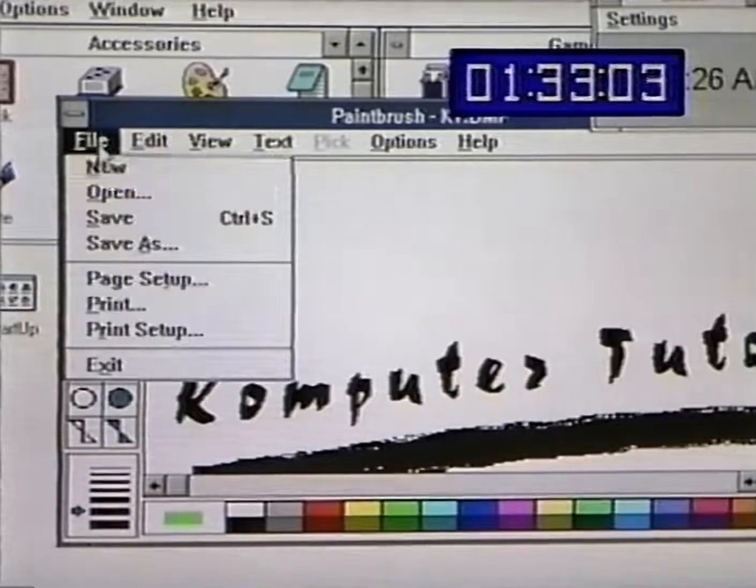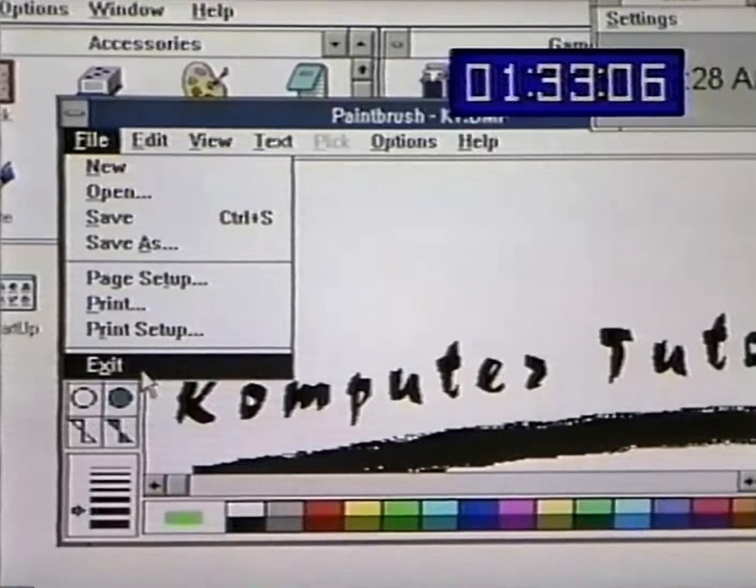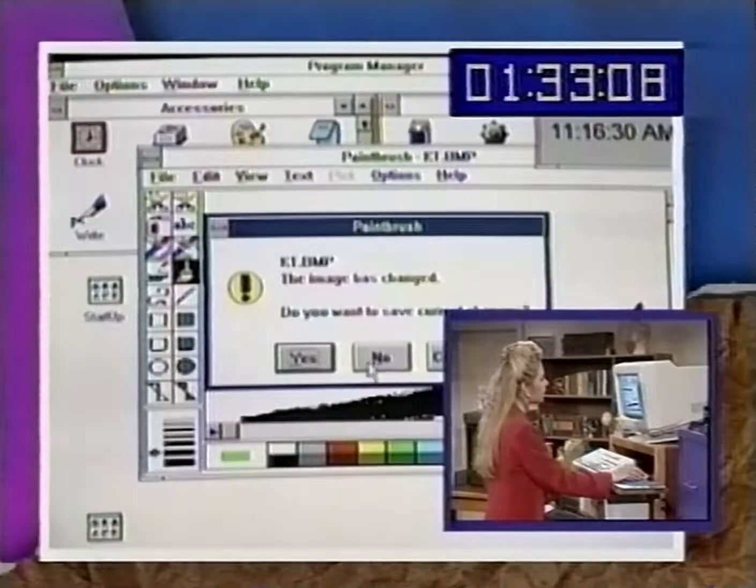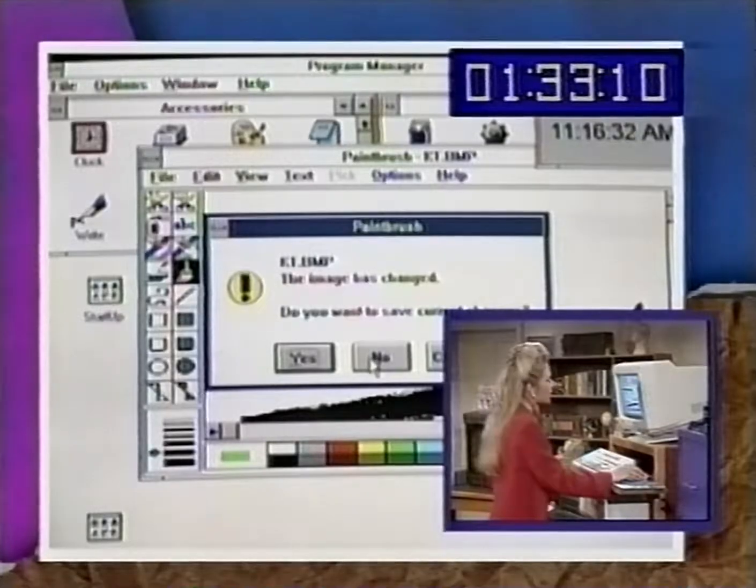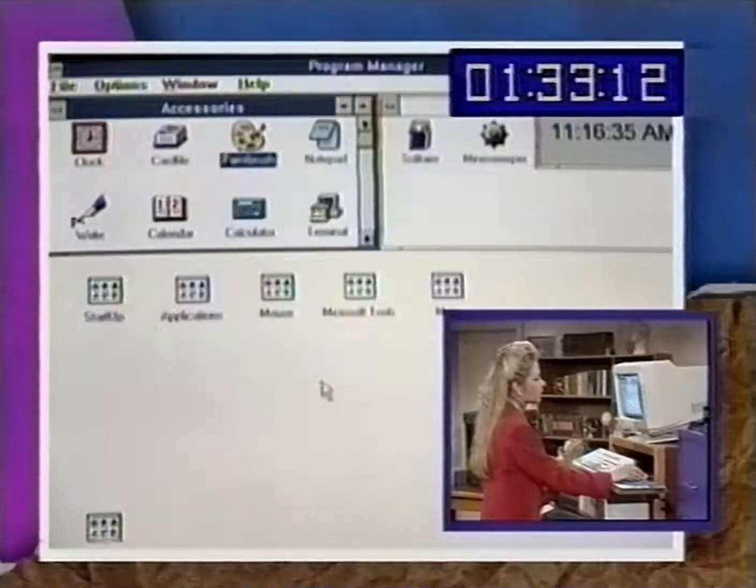I'm going to point on File. I'm going to point and click on Exit. It asks me if I want to save my changes. Nah, we don't want to do that. And we're right back where we started.